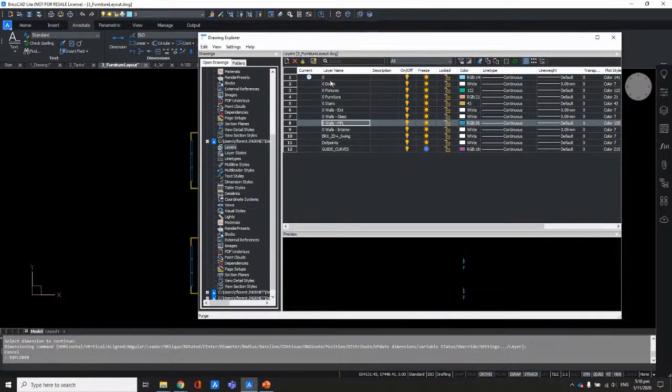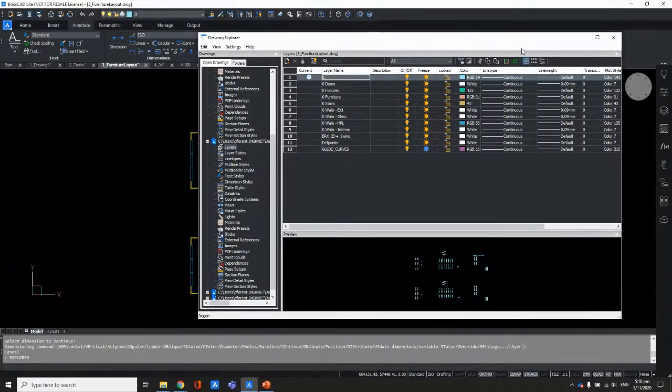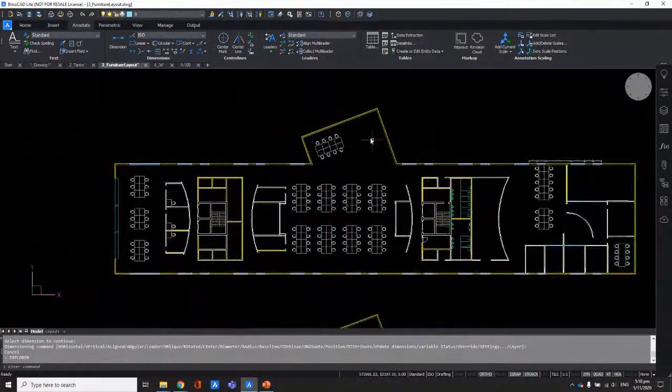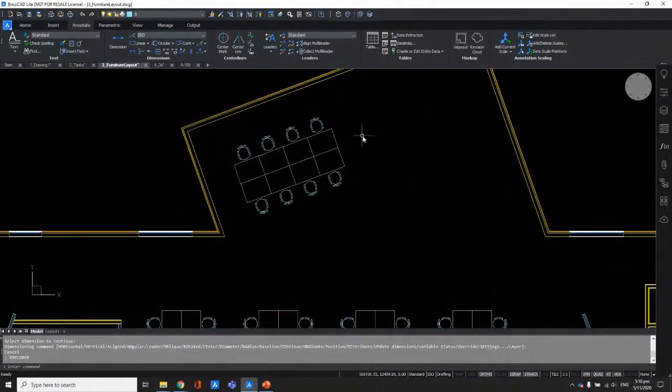So that's pretty great, I think. As I mentioned, you can explore all these things on your own time. That's pretty cool that we have this drawing explorer for you to do further drawing management. So let us now go back to our drawing here, and let's just go to this part of our drawing.